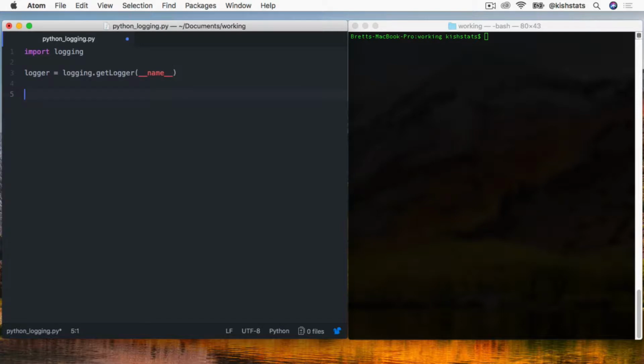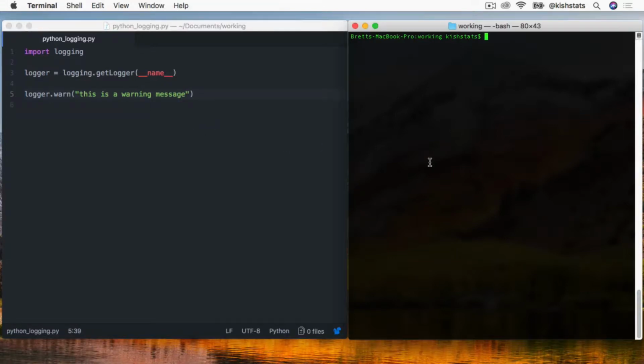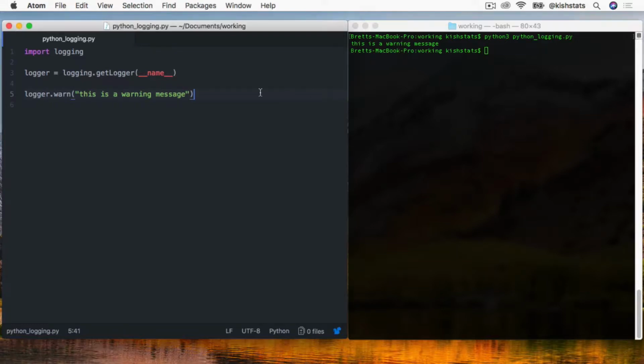And let's just go ahead and create a log message. And then if we go ahead and save the file and run it, we get our log message. This is a warning message. Since we have no configuration at all, it's basically working similar to a print statement. Without the configuration, we're not setting a destination to a specific file or anything. We're also not setting a formatter or a level, so it's just giving us this as a default.